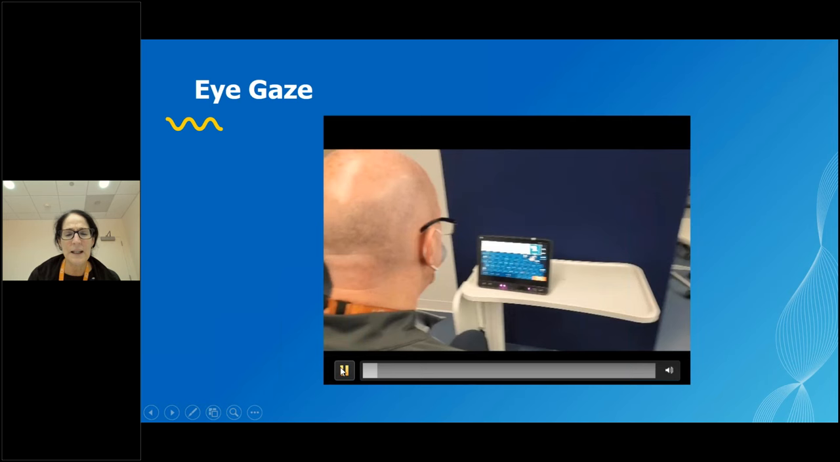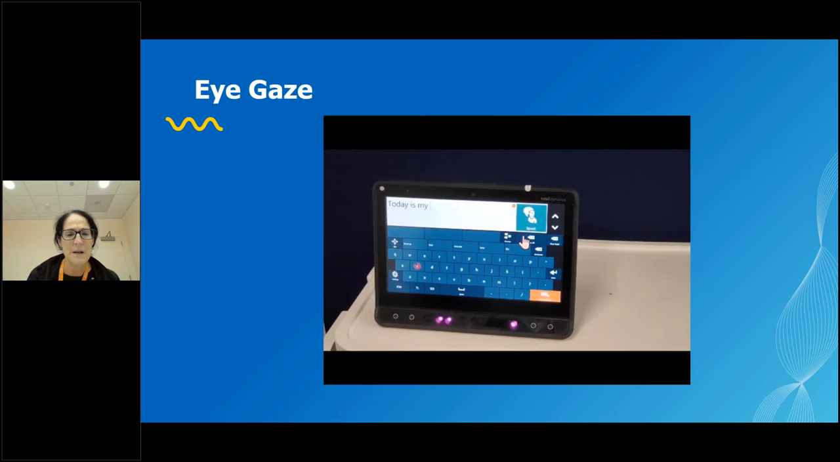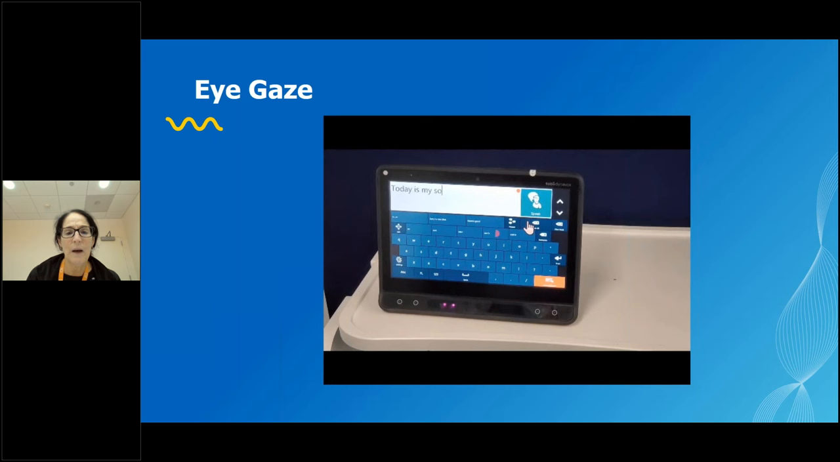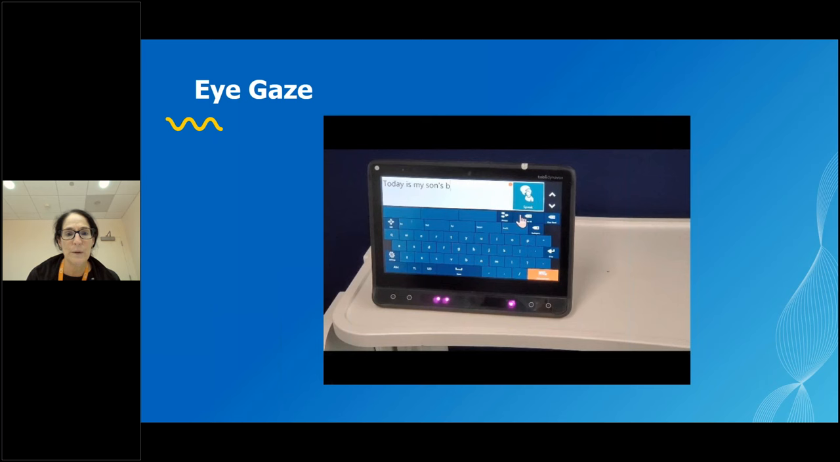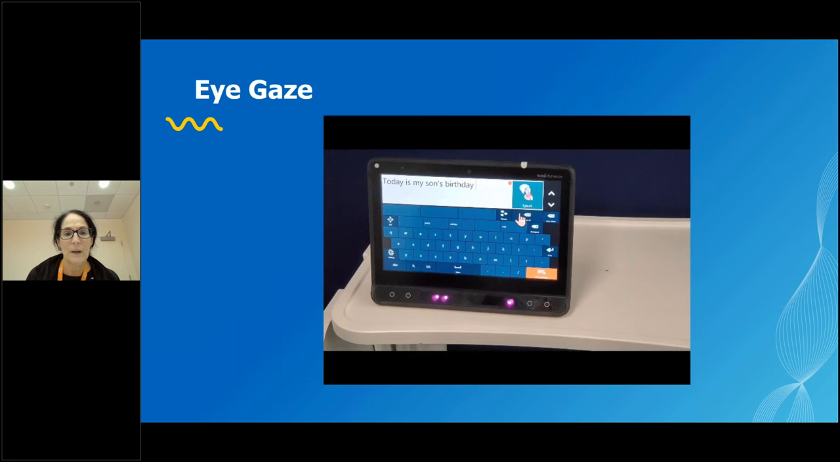And you'll see the cursor. So he's got a red circle. He has to wait till the red circle fills in to make that selection. So he's typing with eye movement. The eye gaze camera built into that reflects off his pupils. It's an infrared light that reflects off the pupils. And he's not moving his.